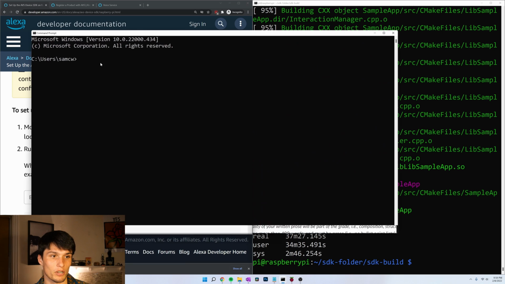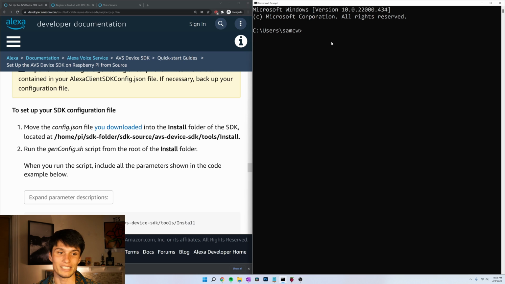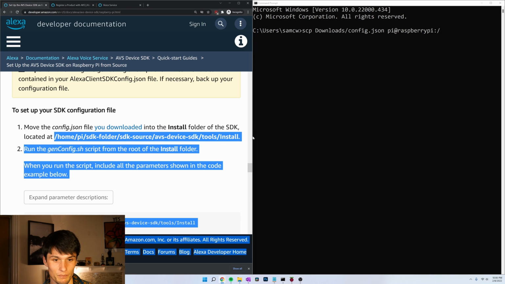I got another command prompt window open here. Put that over top, and we're gonna use an scp command, secure copy, to get that config.json file onto our Raspberry Pi. scp. Now I put that in downloads, and then it's config.json. Change the file path to wherever that file is, and then our location is going to be, just like we're SSHing, pi at Raspberry Pi, and then colon, whatever the file location is. And in this case, it's this big one.